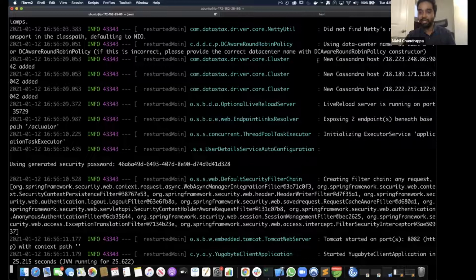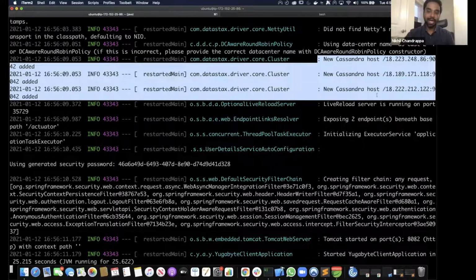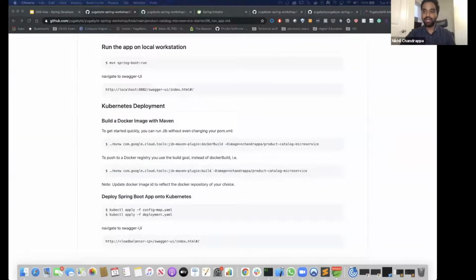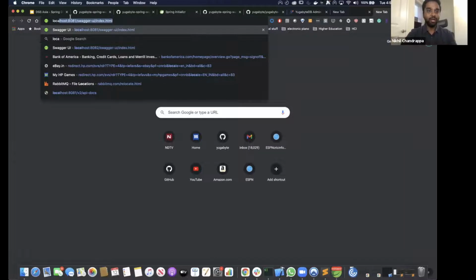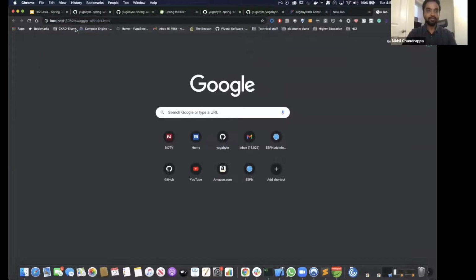The driver is capable of discovering all the nodes in the cluster. That's why, since we have a 3-node cluster, all the nodes are now connected. And we have this app running on 8082. Let me navigate to 8082 so that we can go ahead and query data from Swagger.